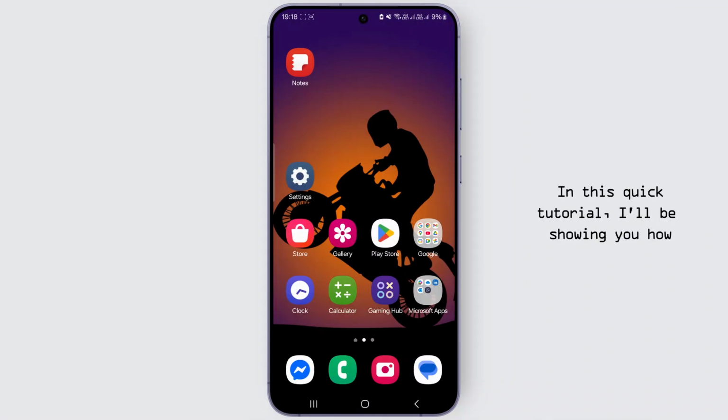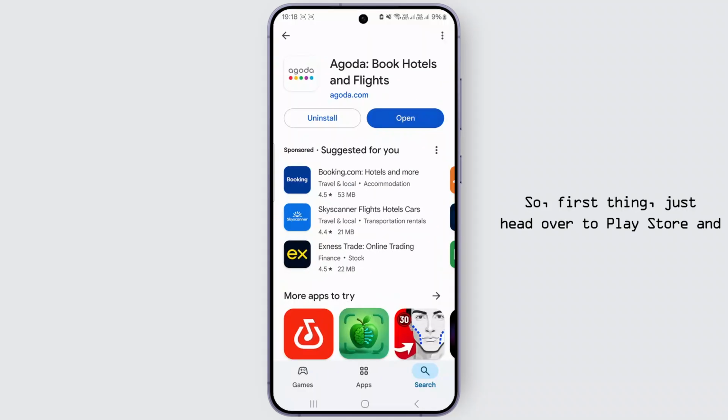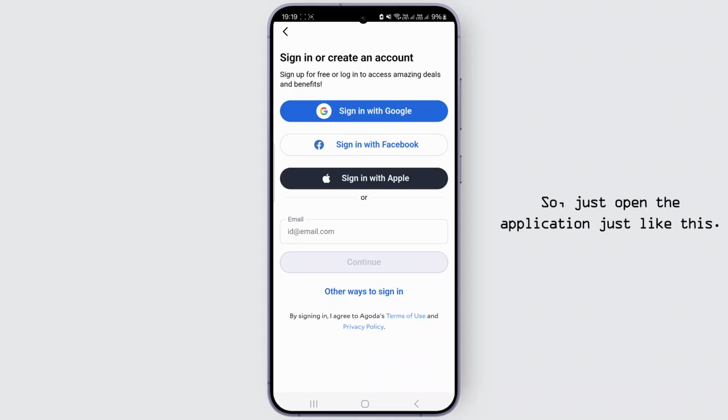In this quick tutorial I'll be showing you how you can easily create an account on Agoda. So first thing, just head over to Play Store and make sure you have successfully downloaded and installed the Agoda application. It's one of the best applications to book hotels and flights. So just open the application just like this.